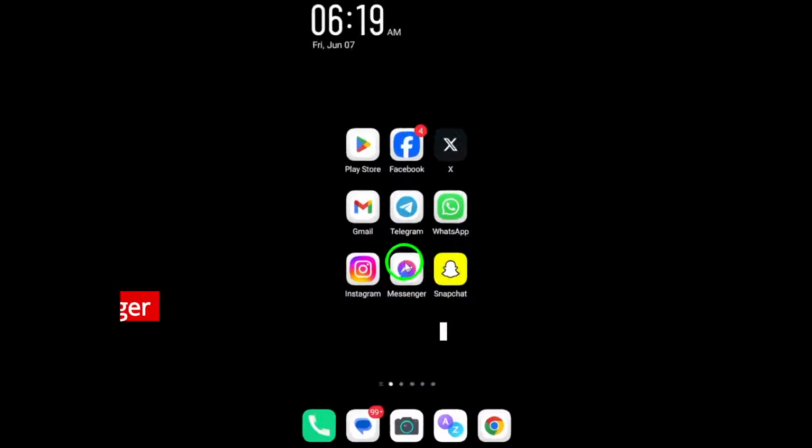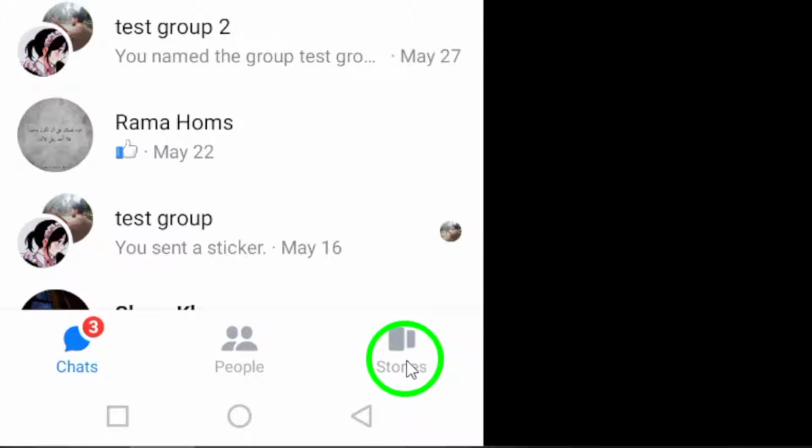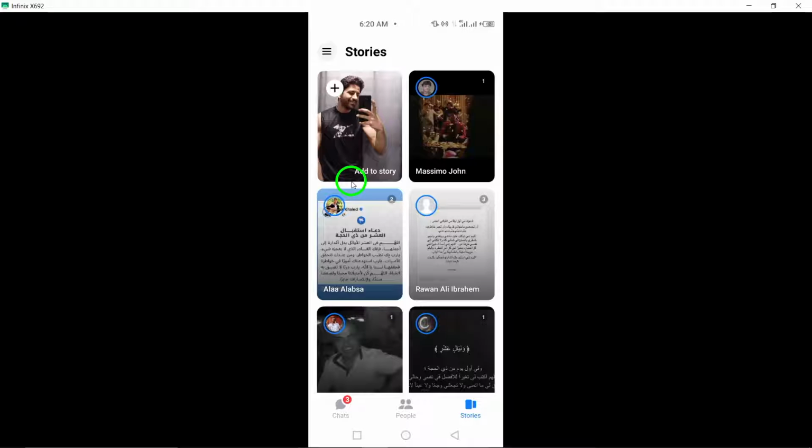1. To begin, open Messenger on your device. This will take you to the Messenger interface where you can access your conversations and stories. 2. Next, tap the Stories tab, located at the bottom right corner of the screen. This will enable you to create a new story to share with your friends.